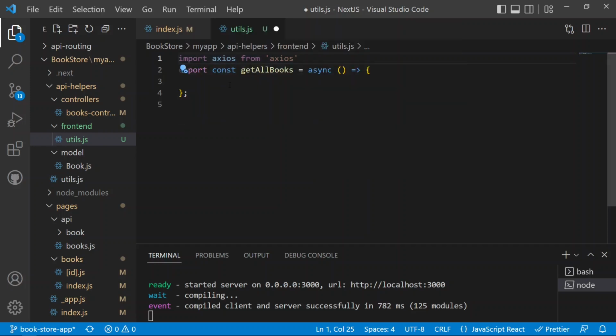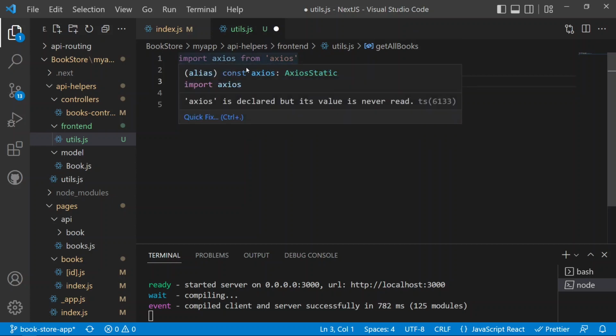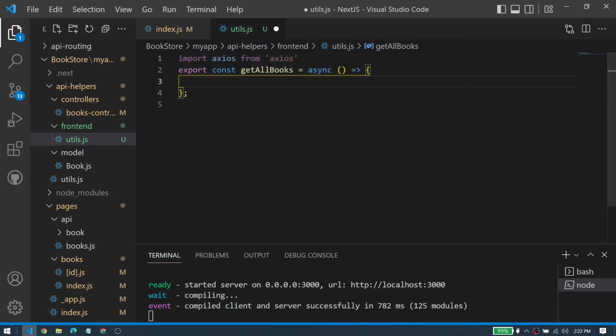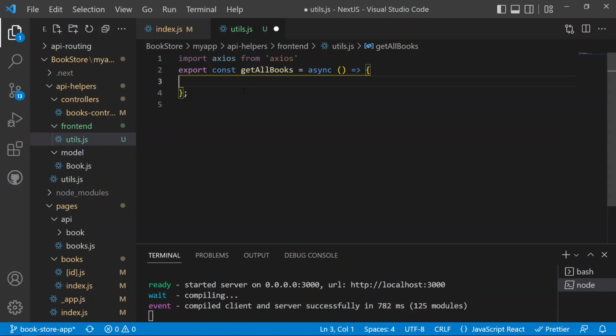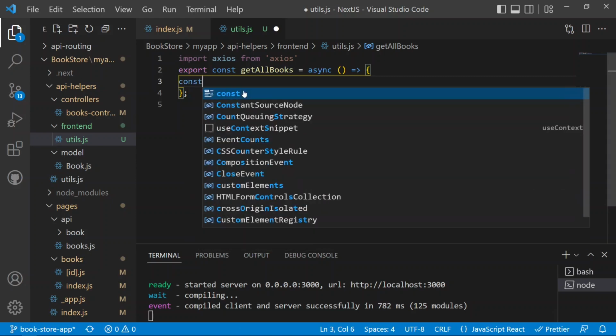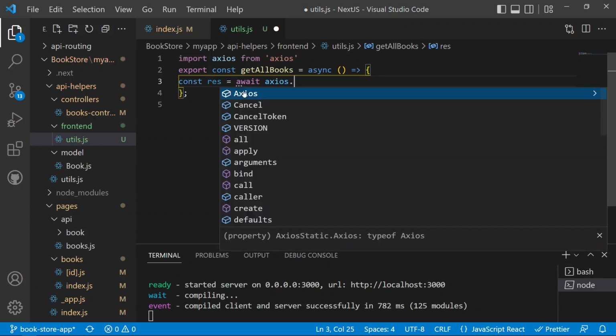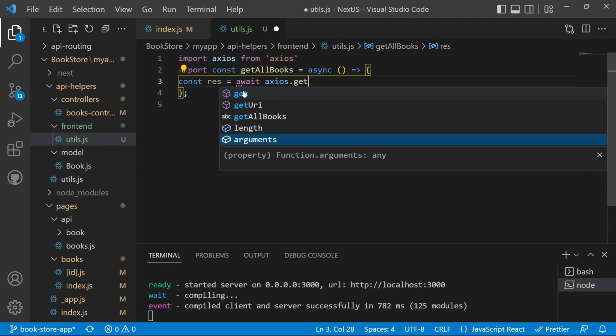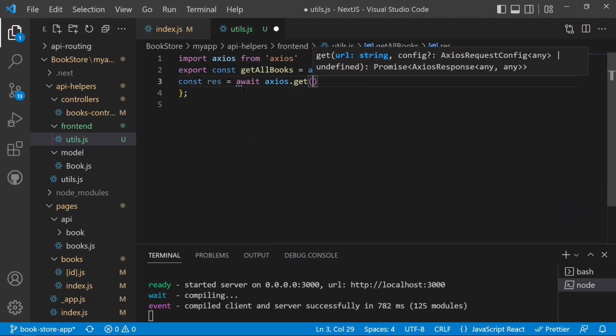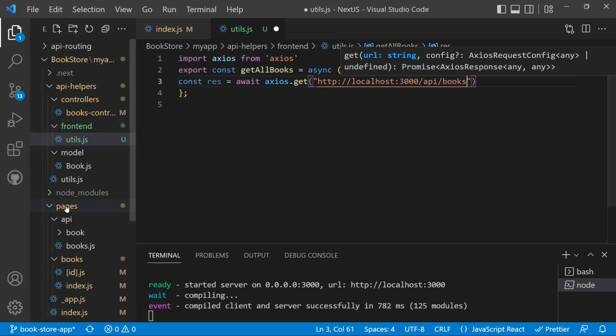So Axios is now imported. If we call any function from Axios like get, post, delete, or put, it returns a response. So we need to get the response. We create a variable, const response, equal to await, because it is an HTTP task, axios.get. We need to get all of the books, so we perform a get request and pass the URL. The URL can be http://localhost:3000/api/books.